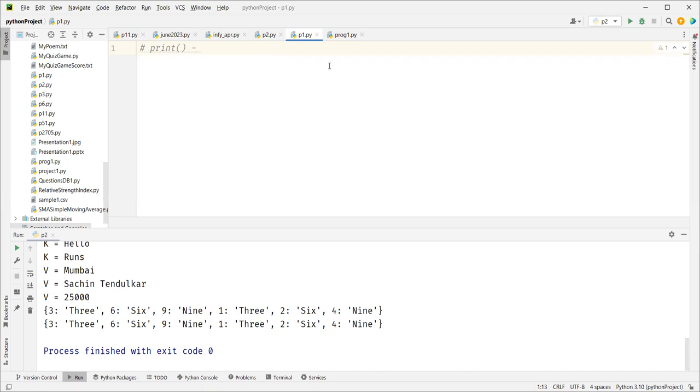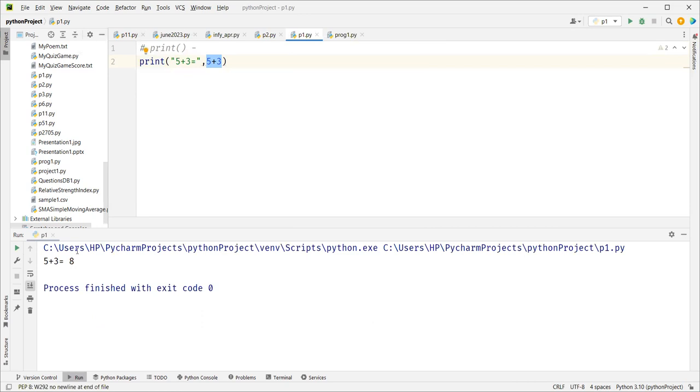So we can print multiple values. I can print a fixed value like 5 plus 3 equal to, and I can print a specific value like 5 plus 3 here. So here we are trying to print two sets of values. This is one set and this is another set. When you run it, you get this set as it is and this set as the evaluation part.